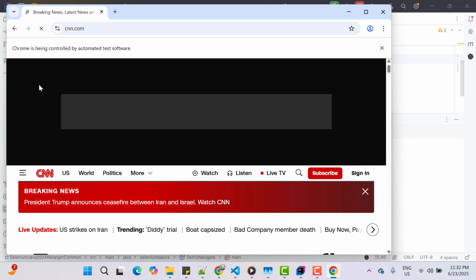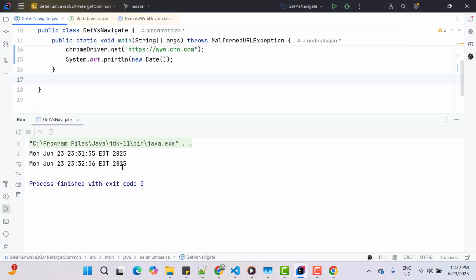And this website is a little slow. So it is waiting for the page to be loaded and then it is giving the time. It started from 31:55 and ended at 32:06. So it took 11 seconds to load the web page.